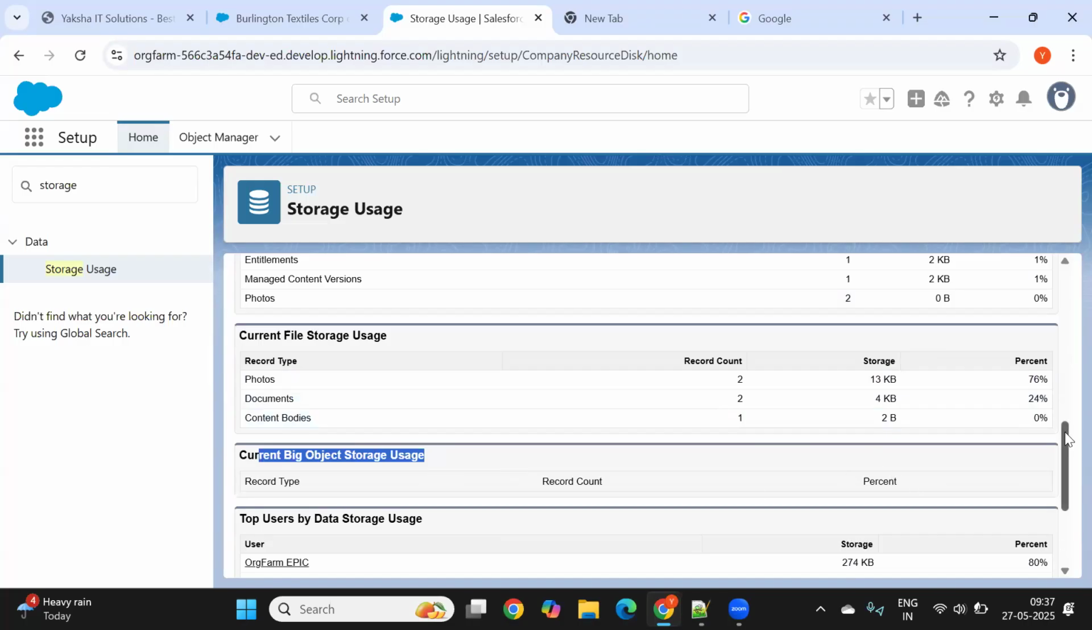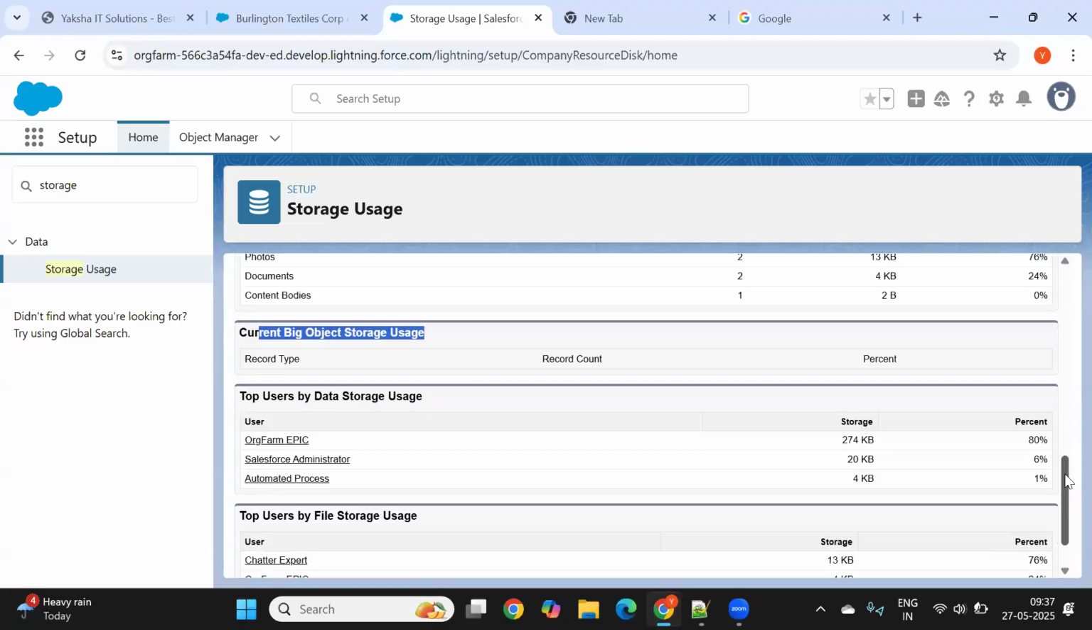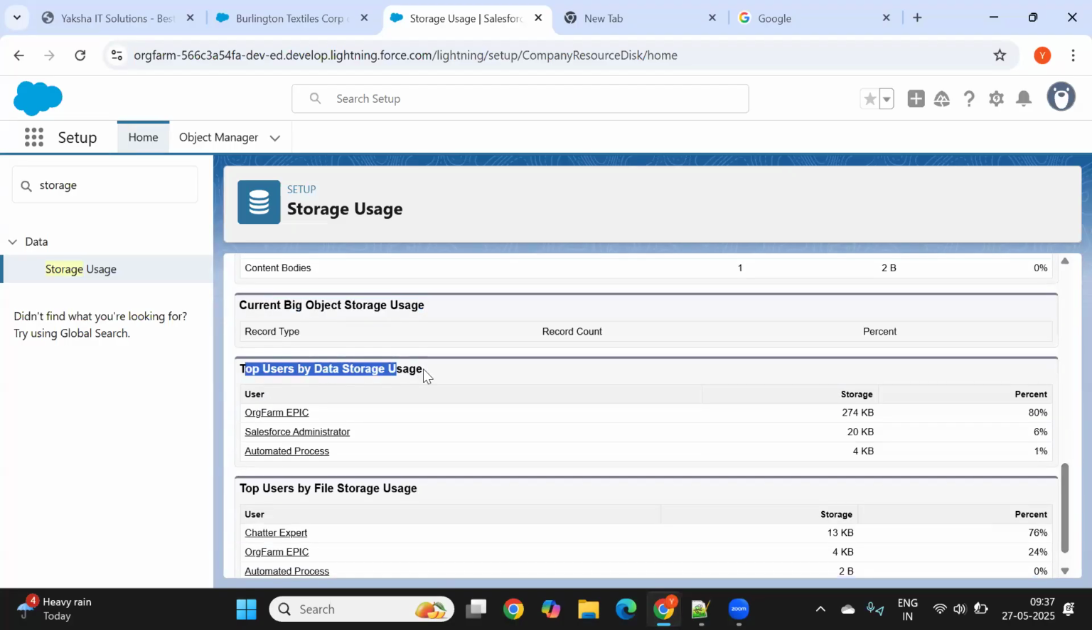And which user was consuming more space? I mean to say, which user has created more records or more files. That also you are able to see here. Top users by data storage usage, and these are the users list. What are these users that we are going to discuss?